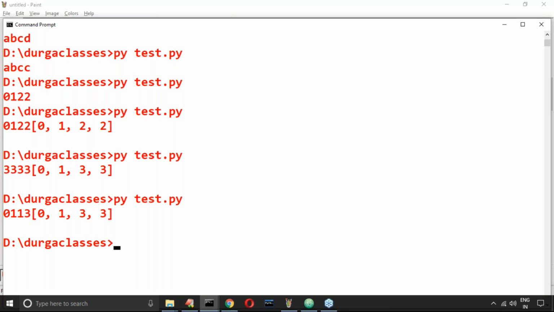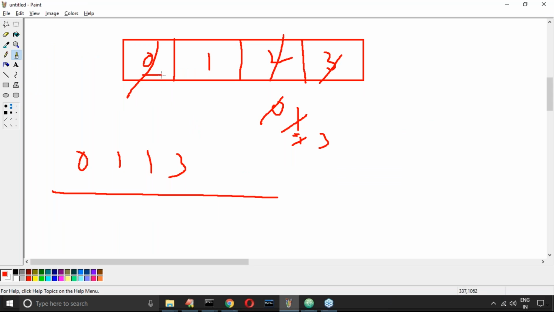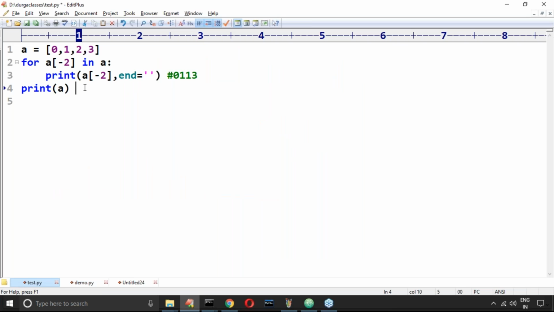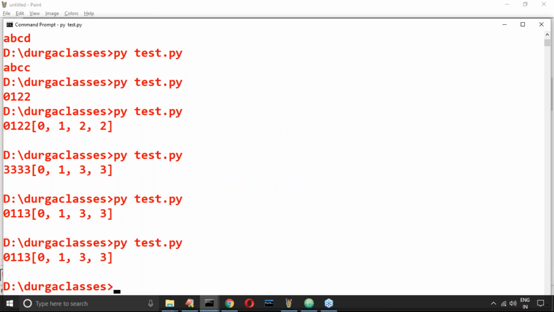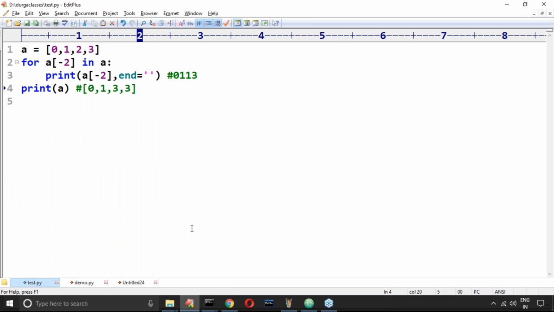What is the output we are going to get? 0, 1, 1, 3. Next, the final output, have you observed? 0, 1, 3 and 3 will be the list content. I hope you are in the position to analyze. The remaining people, if you want, I will explain. Are you in the position to analyze? How is the replacement going to happen?